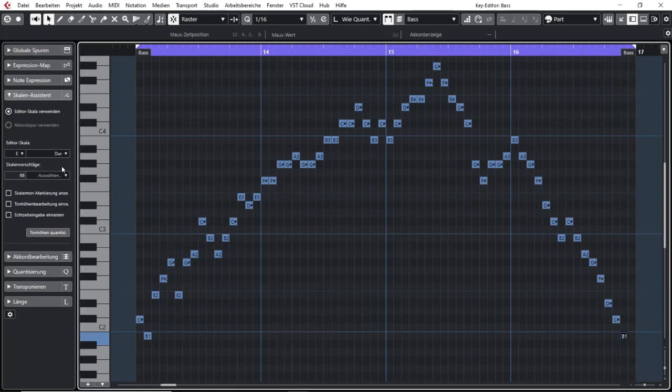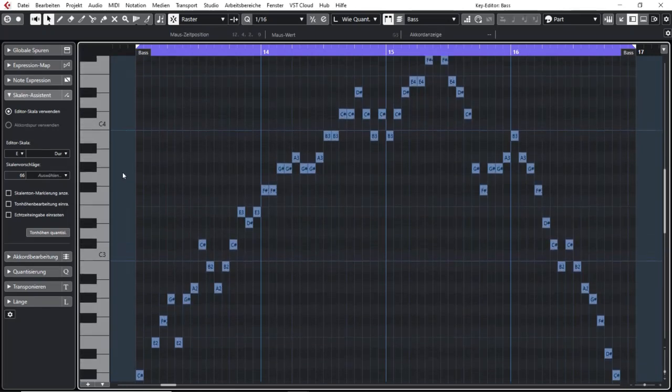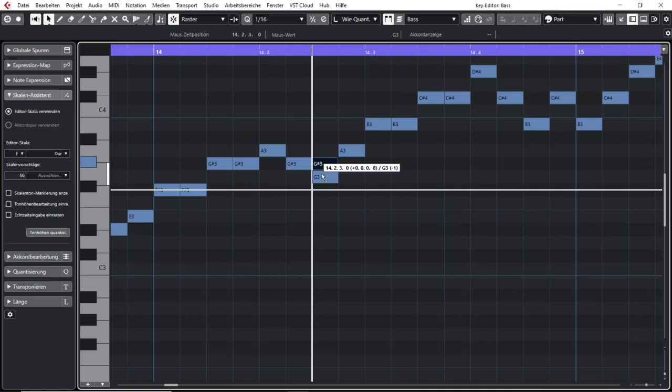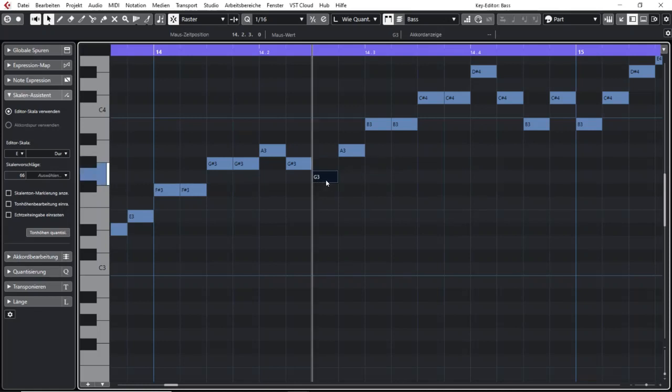You see, if I grab one of these, let's say the G sharp, and I drag it down, it becomes a G, and then it's not in the key of E major anymore. If you work a lot with MIDI and you have a lot of notes that you have to edit, then you can use another function to help you prevent your notes from landing somewhere outside your key.